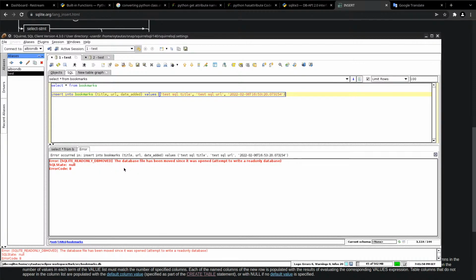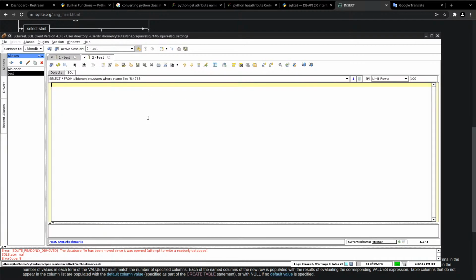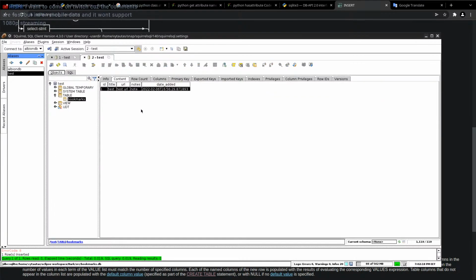Right, something's not right. Oh, so now it realizes the database has been moved. It was opened, okay. That's fine. So let's do the same thing on the connection to the correct database, and it inserts the record. I refresh it. I see 2 records now.